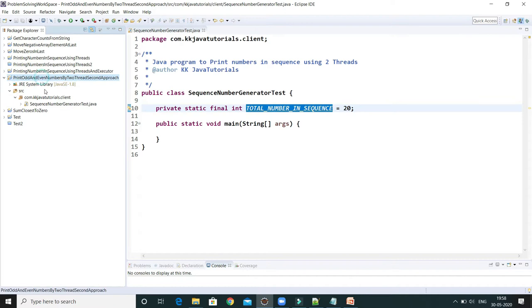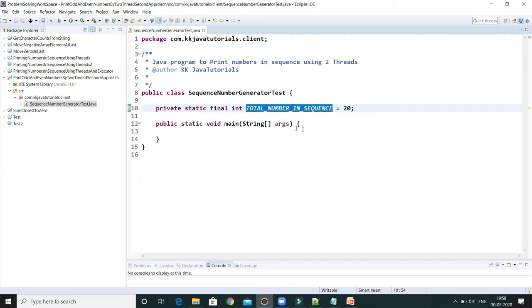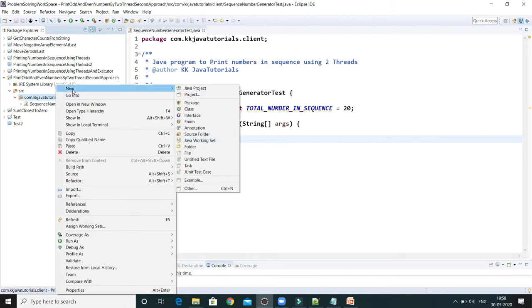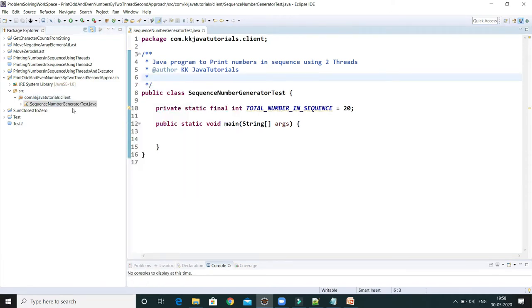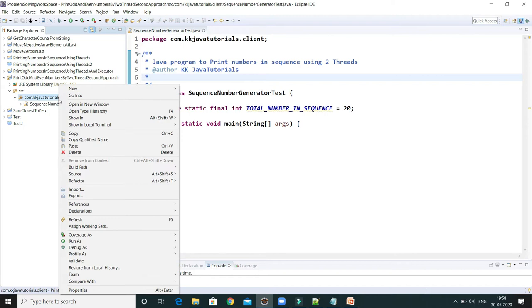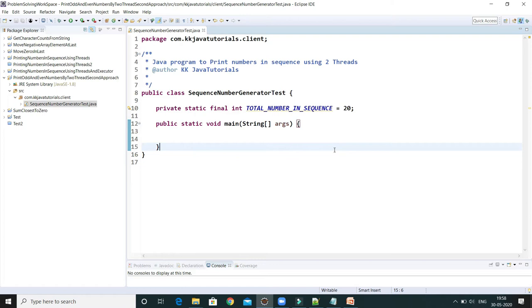I have already created a project for the second approach, and here you can see I have only a client program with a main method which is completely blank. So let's go ahead and create all the resources required for this problem statement. First of all, we need two threads: one thread calling print even number, another calling print odd number. So we require two basic classes which implement the Runnable interface.